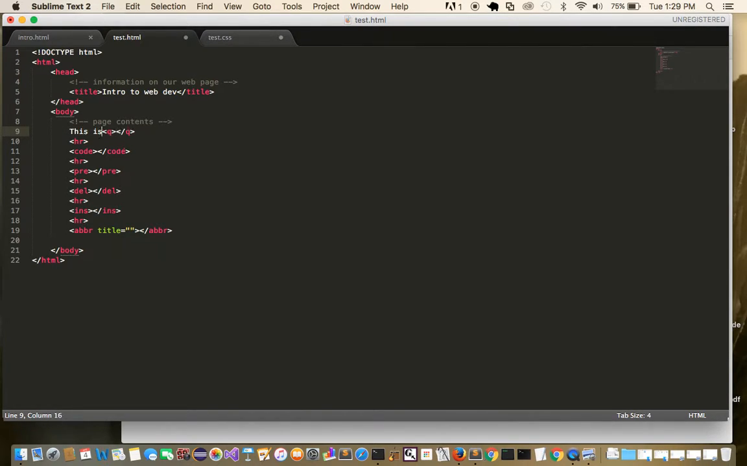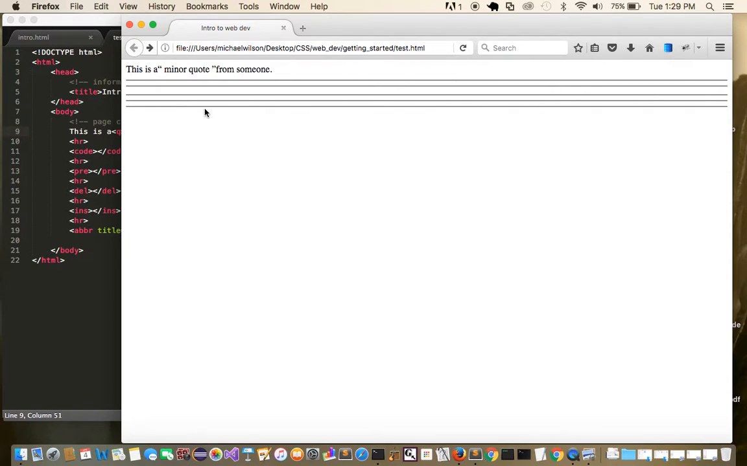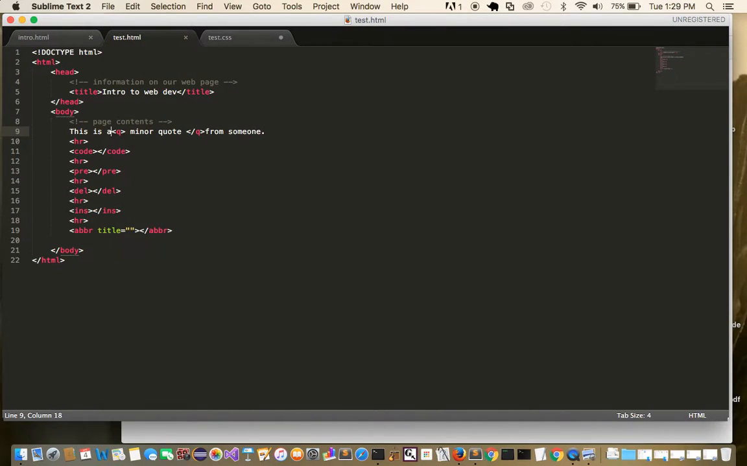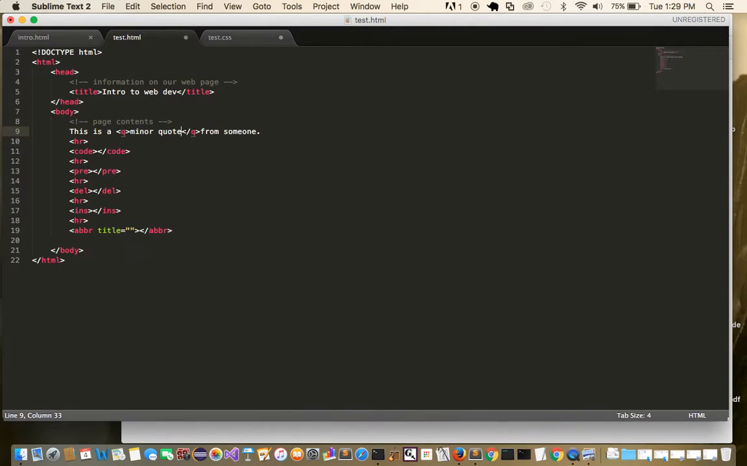So I can say this is a minor quote from someone. And what we can do is go back here and refresh this page to see what the result would look like. As you guys can see, we now have something that says this is a minor quote in quotation marks from someone. So just update that to make it look a little nicer.